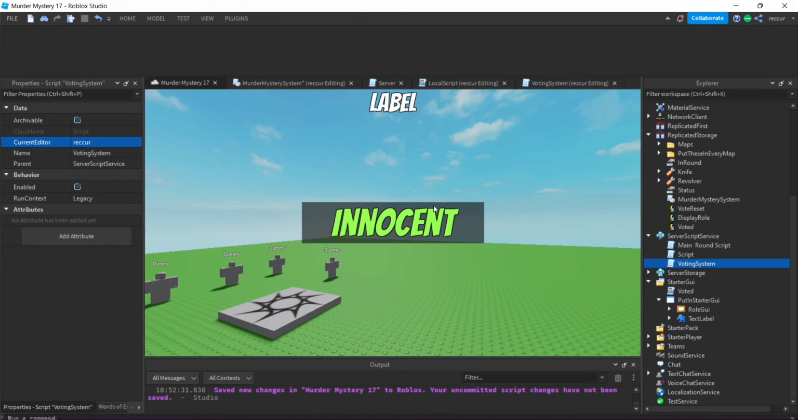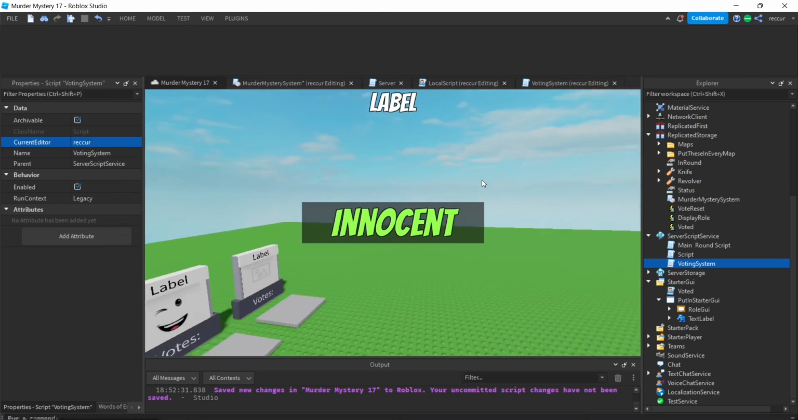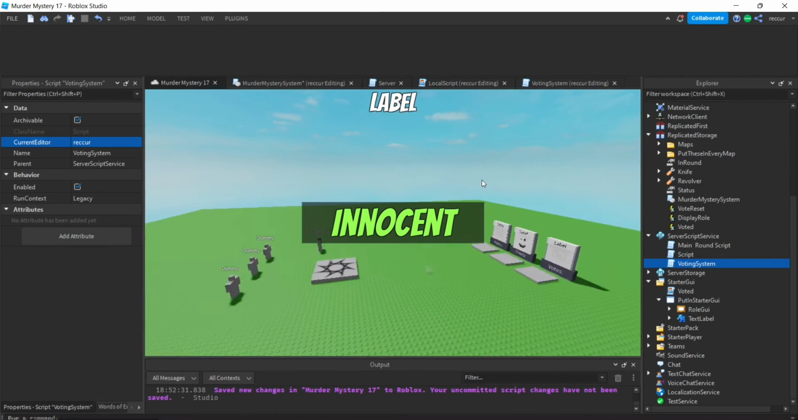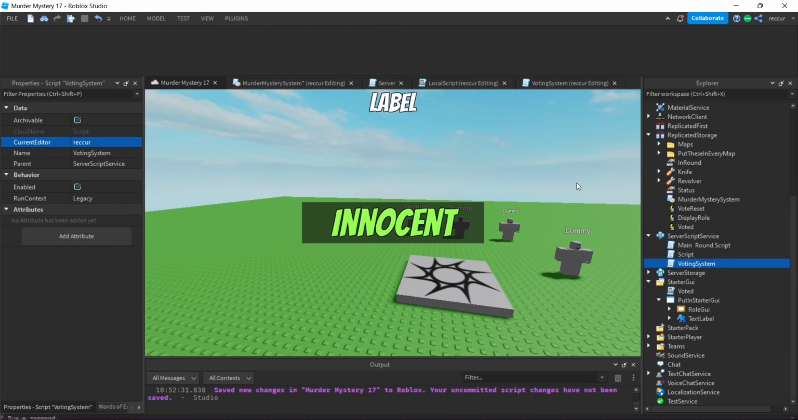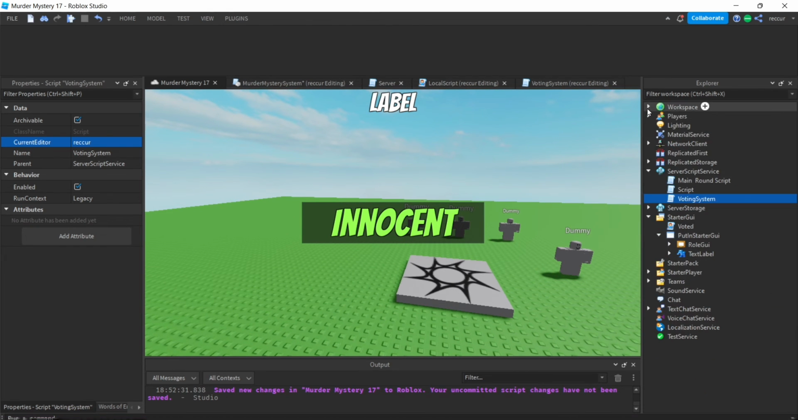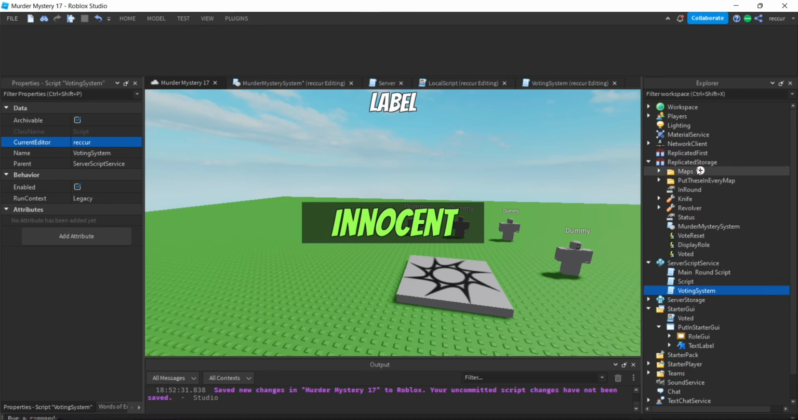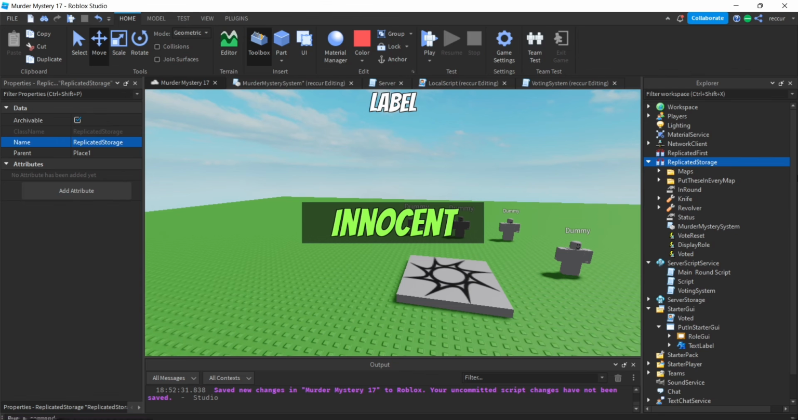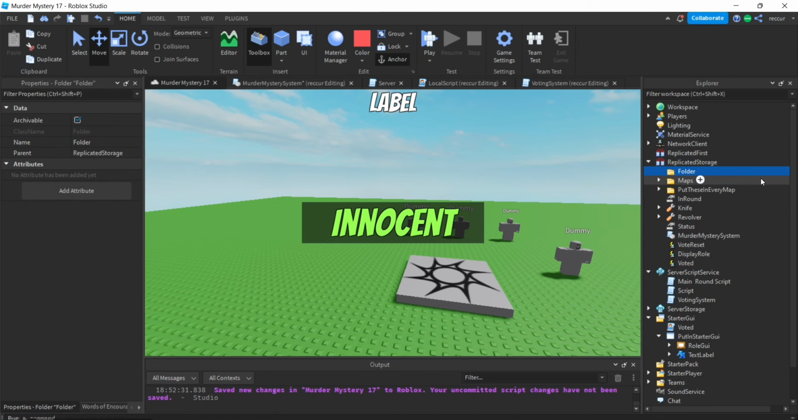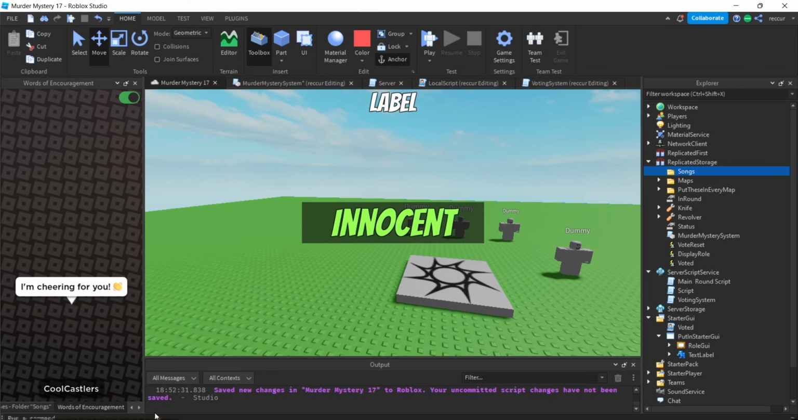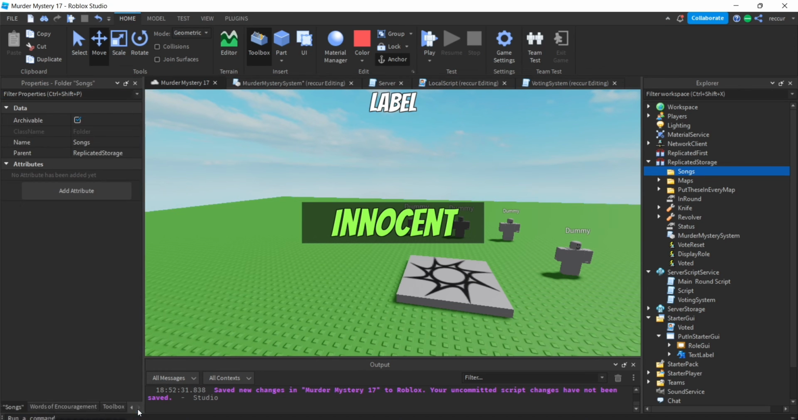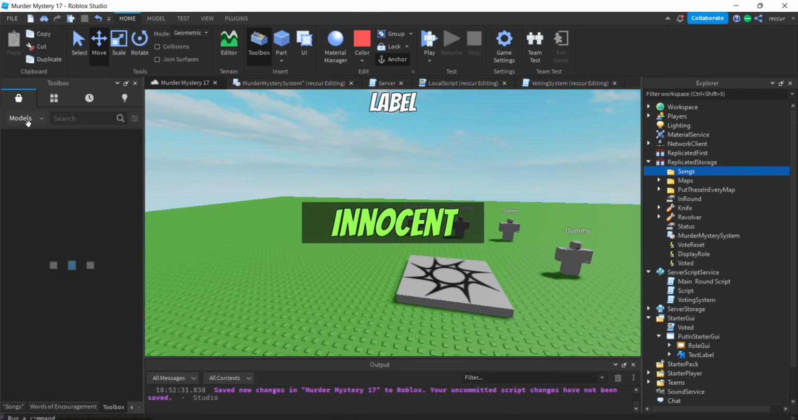And the last thing we do want to do is make a little sound effect or a song when anyone finishes basically. Actually, let's make a folder right here, because usually in Murder Mystery 2, there are different songs for different types of wins. For example, if the innocents win, there is a certain song. If the murderer wins, the murderer song plays. It's a different song. I don't know if I can actually do this in this tutorial, but we can try.